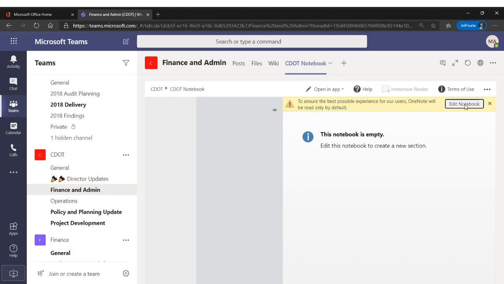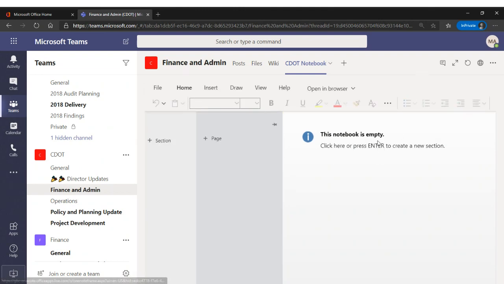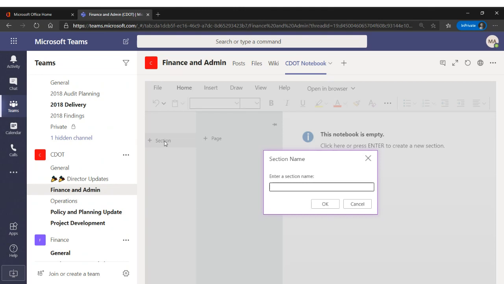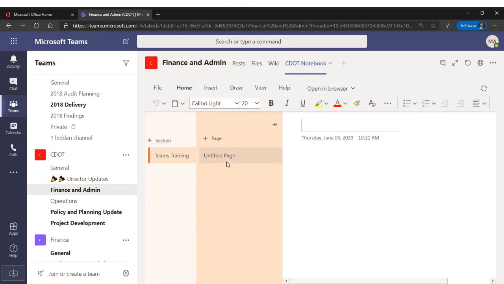I don't have anything in this, so let's go ahead and build this out a little bit, and I'll show you how OneNote works. There are really two different categories in OneNote: sections and pages. So for this section, let's say Teams training. Teams training is going to be the overall category in OneNote, and then all of these are going to be different pages. So let's say this page is going to be Teams app training.